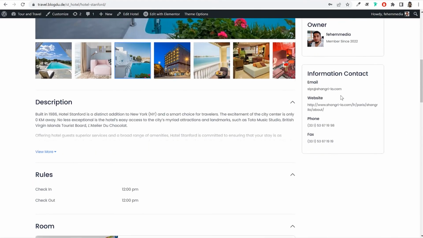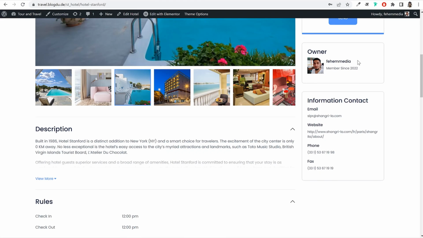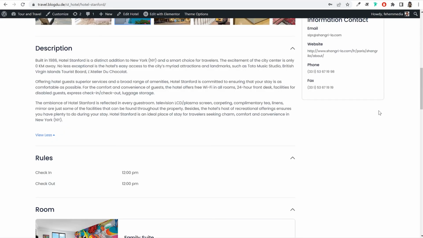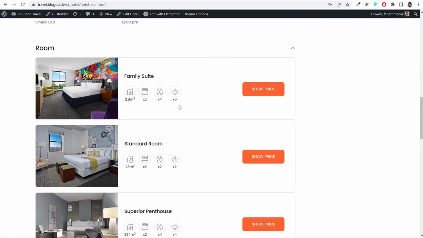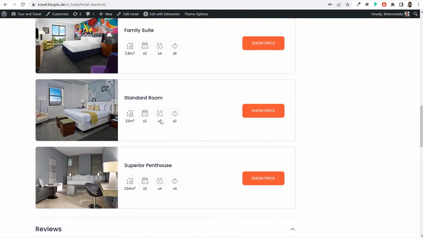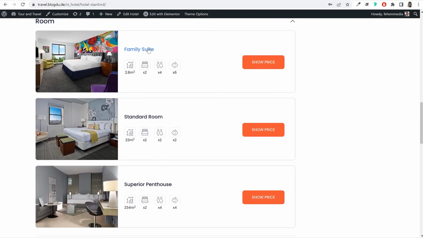Then if you scroll down here, you will see about the owner, who the owner is, and some information about this place or about this hotel. Then at the left hand side, you'll see we have this description. So a short description about the hotel, some rules, and how many rooms and how many different types of rooms are available. So here as you can see, family suite, standard room, superior, penthouse.